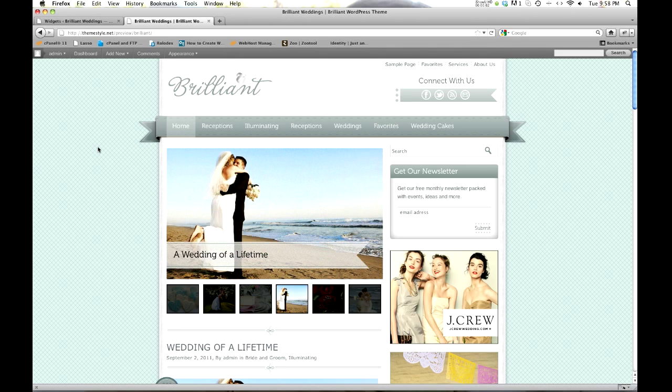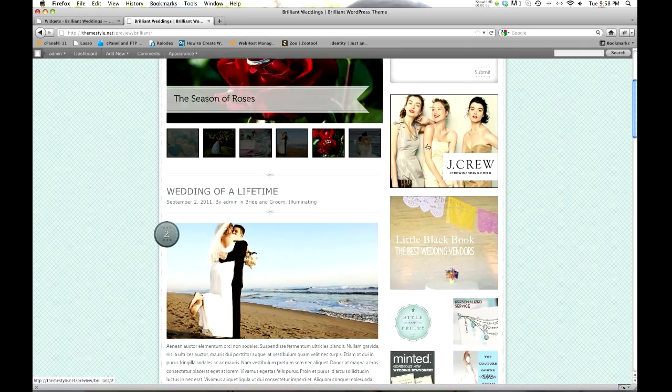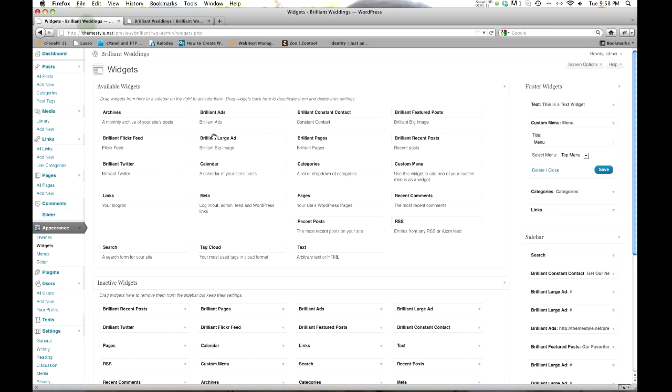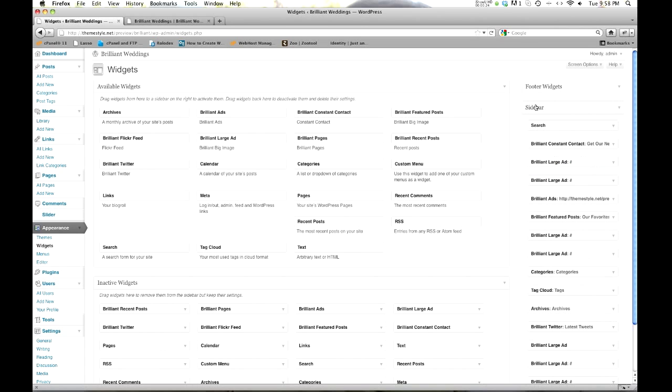Widgets Part 2. We're going to talk about the sidebar widget right here, specifically all these ads and newsletter and categories and all these fun things we have going on. Basically, we want to come back to the same section we did in the last video, and that, of course, is under Appearance and Widgets, which is where we are right now.